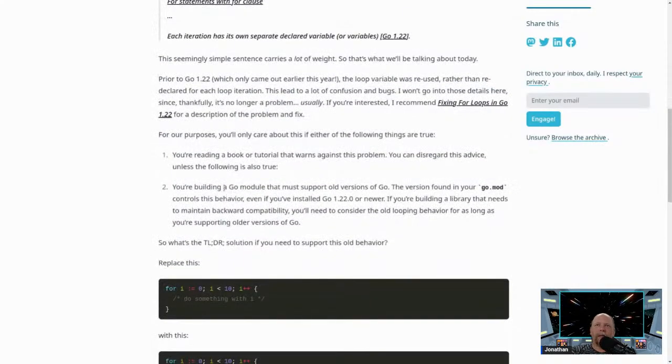And that is if you're building a Go tool or module that must support old versions of Go. Now, I said specifically module here because that's what's going to affect most people. It could be a tool. If you have a command line tool or a web server or something that needs to support an old version of Go for some reason, maybe you need to run on old hardware that has dropped support in a new version of Go, for example.